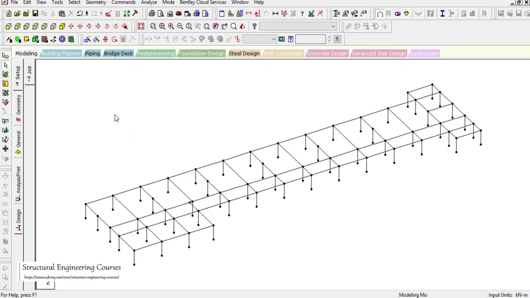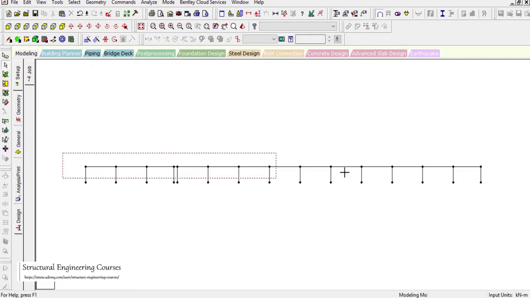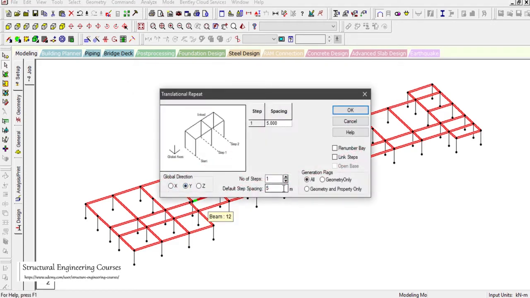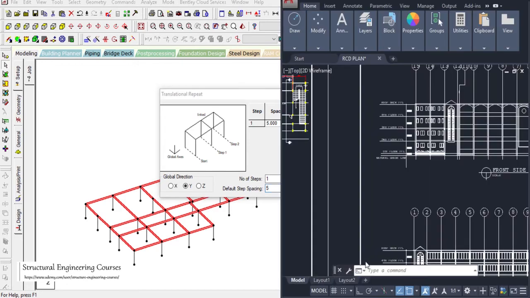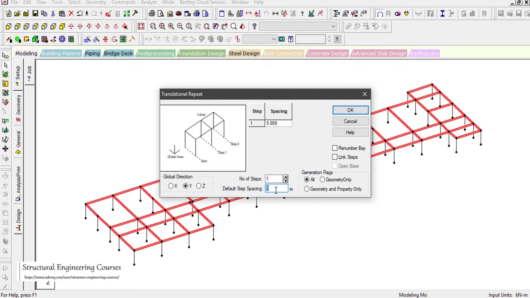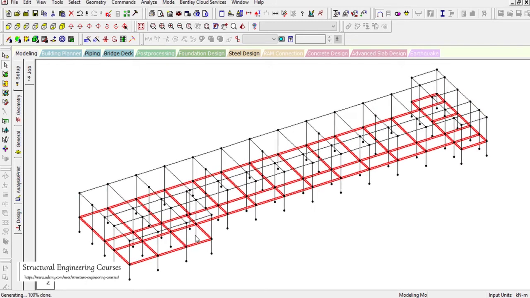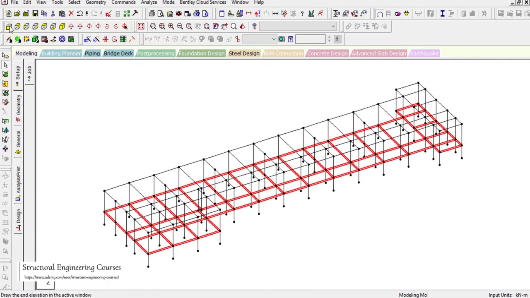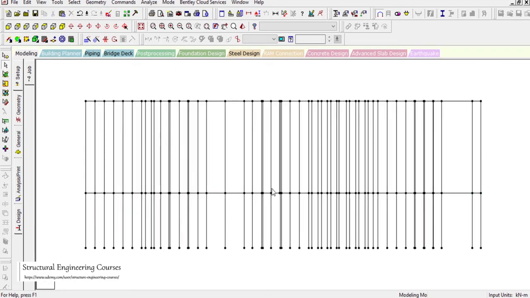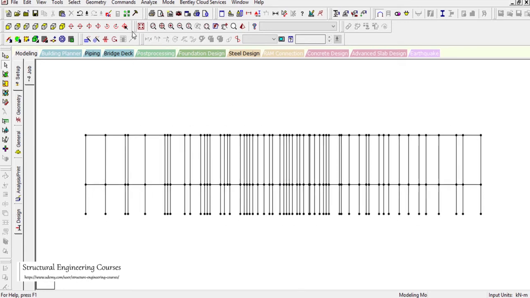So what we can do right now is translationally repeat the whole structure. Selecting global direction Y and default step spacing, as we know that the height is in the range of 3.5 meters. So select default step spacing as 3.5 meters and select the option of link steps. But we do need to delete the step column that we have modeled here. So here you can see that there is one small step column.